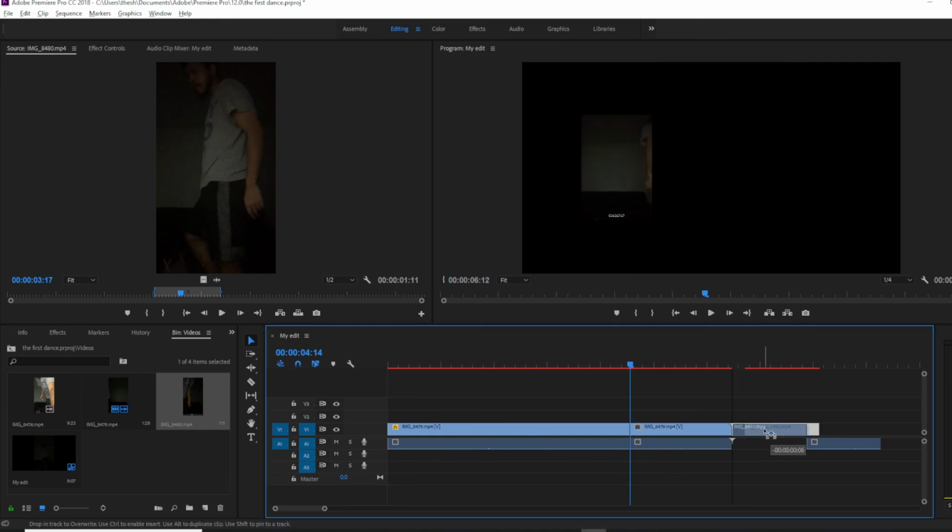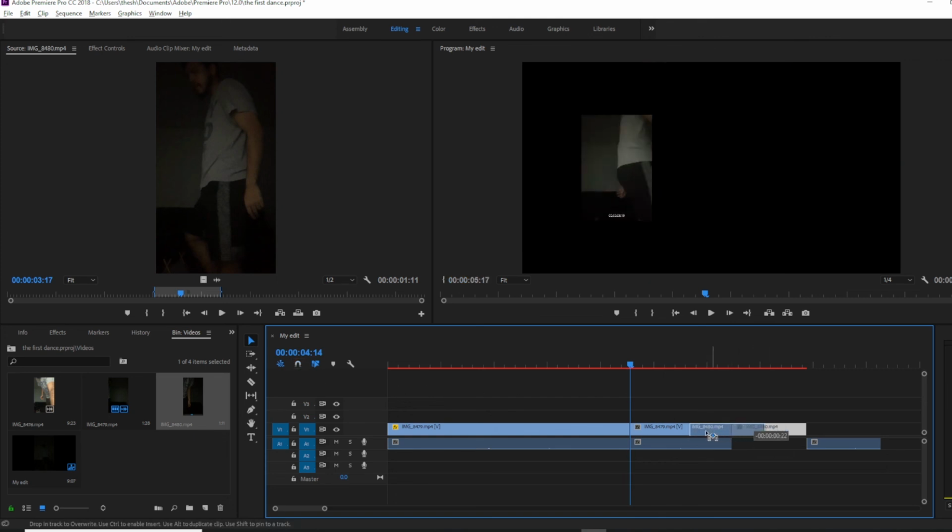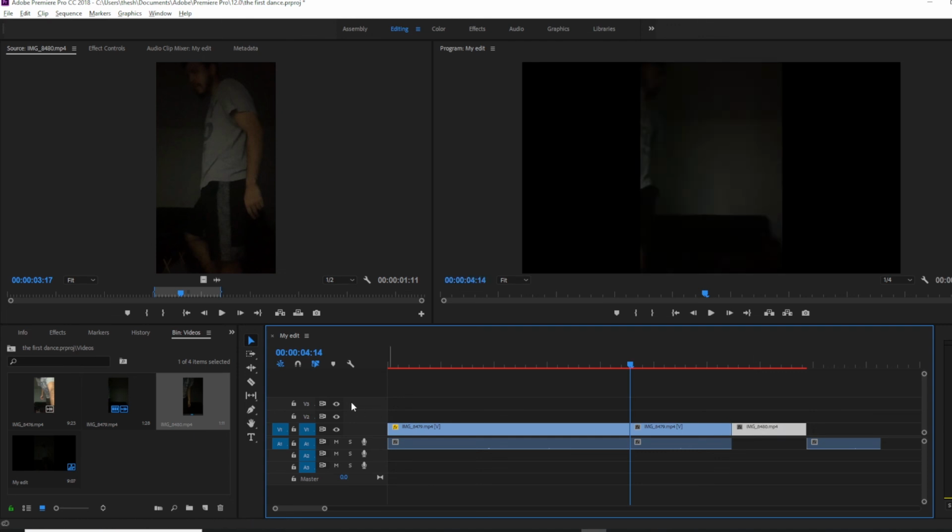Also, if you see this, it kind of snaps onto the clips, so it always snaps. So if you just go over here to your snap tool, you press S, it'll disable it, and then there's no longer snapping. So that's useful, sometimes it's better to have it on.